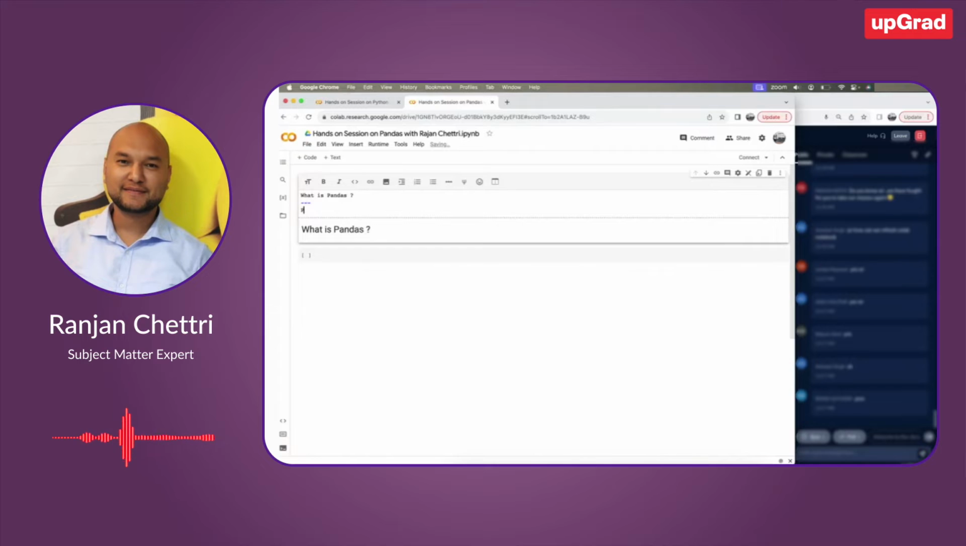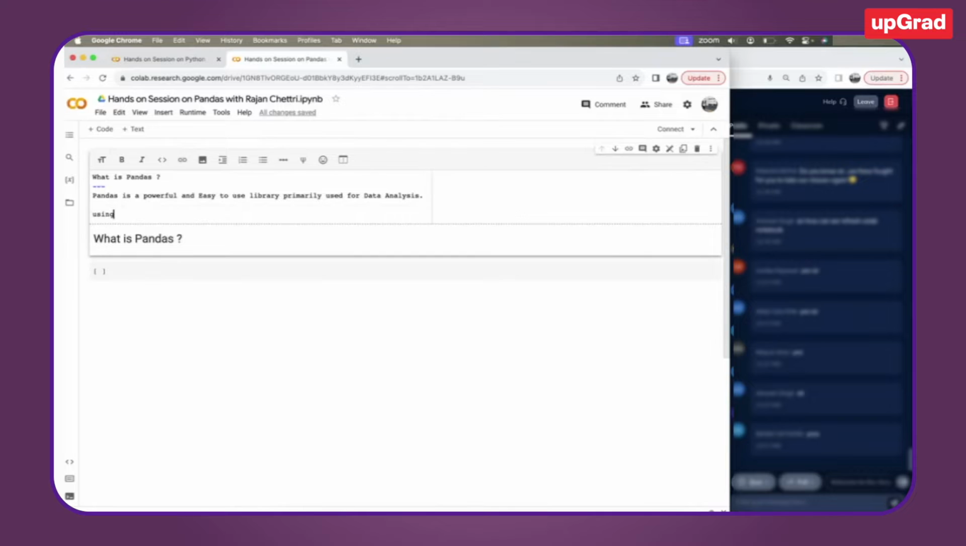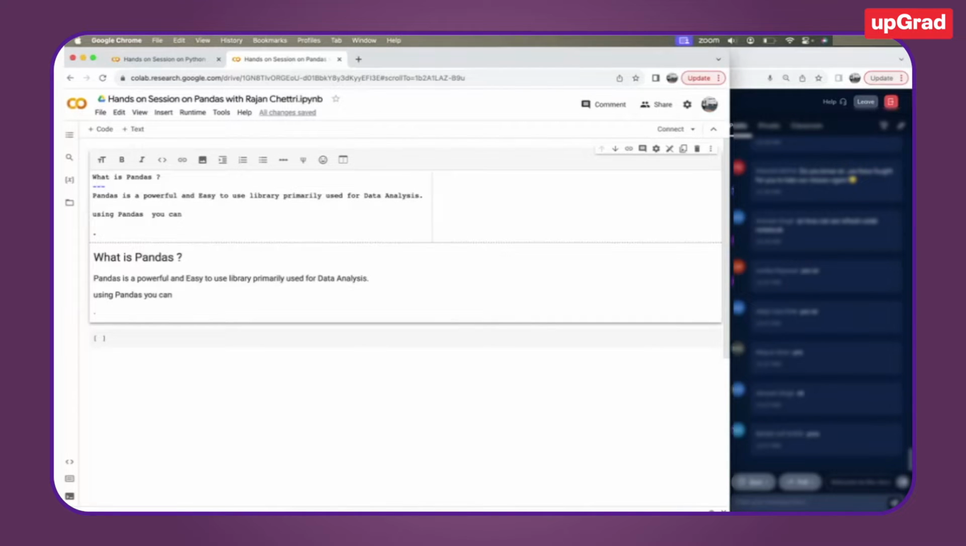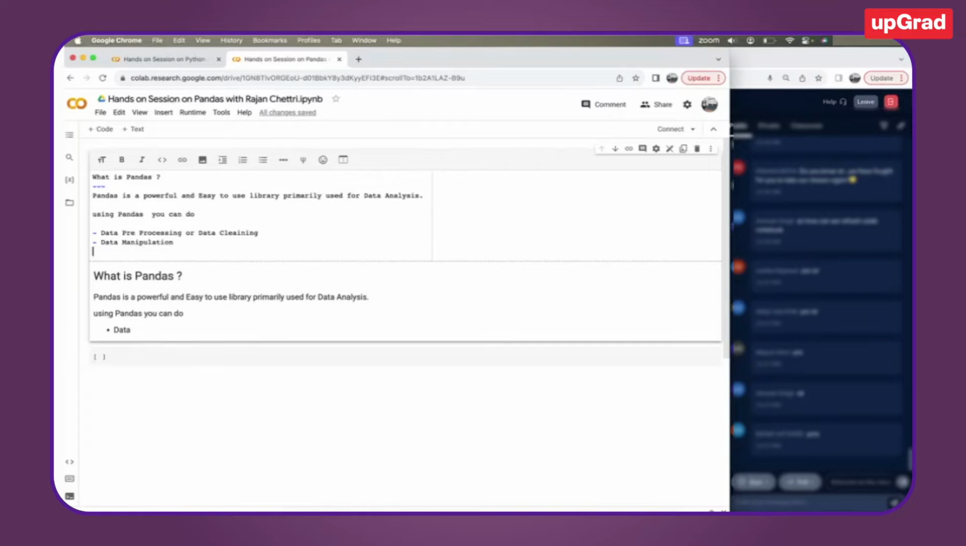So what is Pandas here? Pandas is a powerful and easy to use library. Primarily, it is used for data analysis. Using Pandas, you can do data processing. You can do data pre-processing or data cleaning. You can do data manipulation, and you can do data analysis.